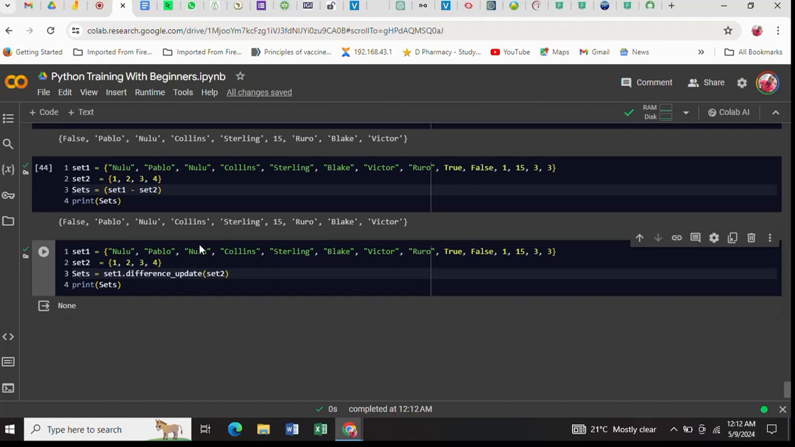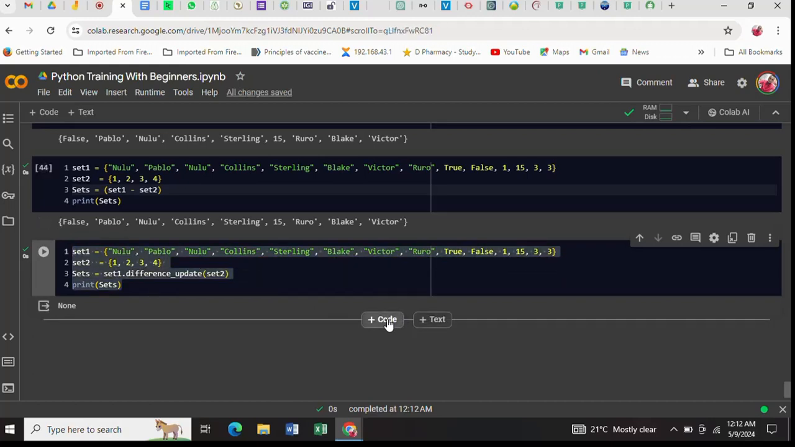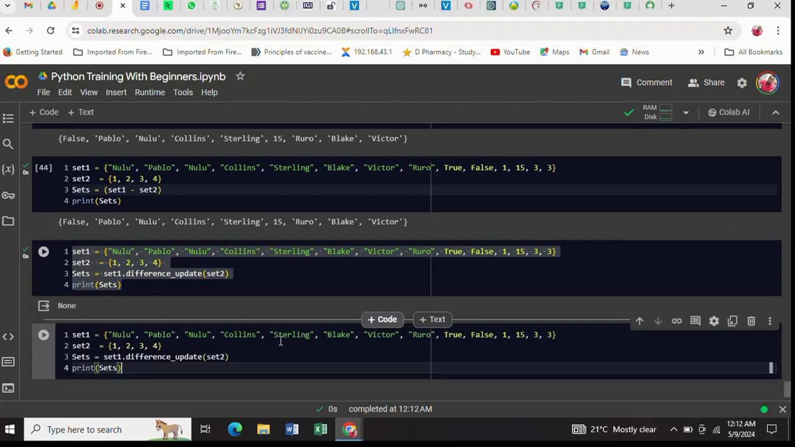Daniel asked about symmetric difference. The symmetric difference method will keep only the elements that are not present in both sets. You can also use the operator, the caret, which is raised to power, if you want to use the same thing. So what do I mean? For the items that are not present in both, I'm going to copy this, paste it, and say symmetric difference.